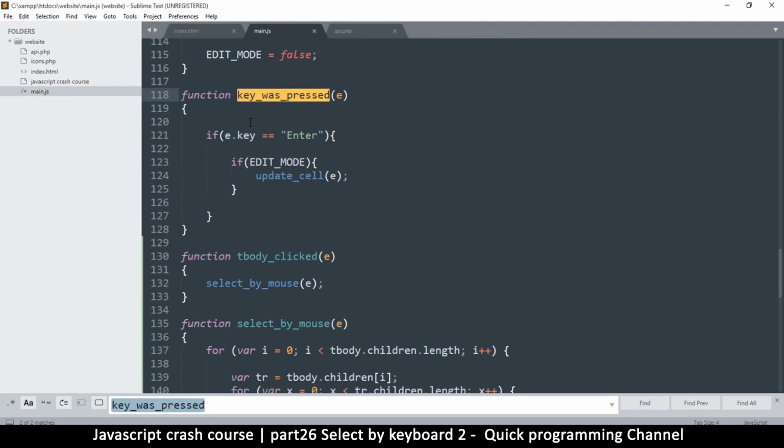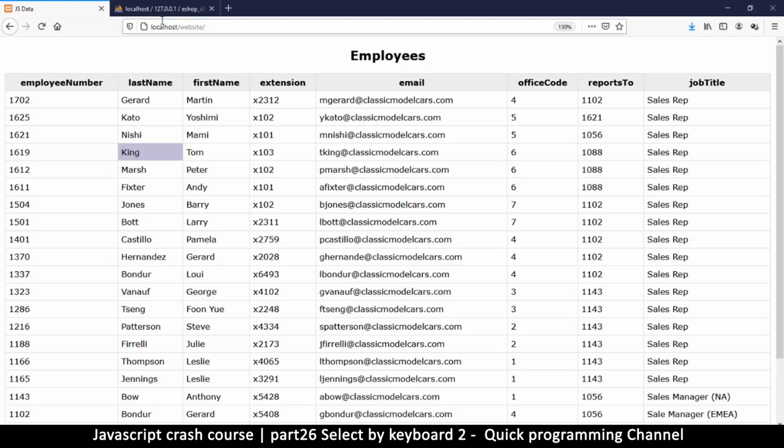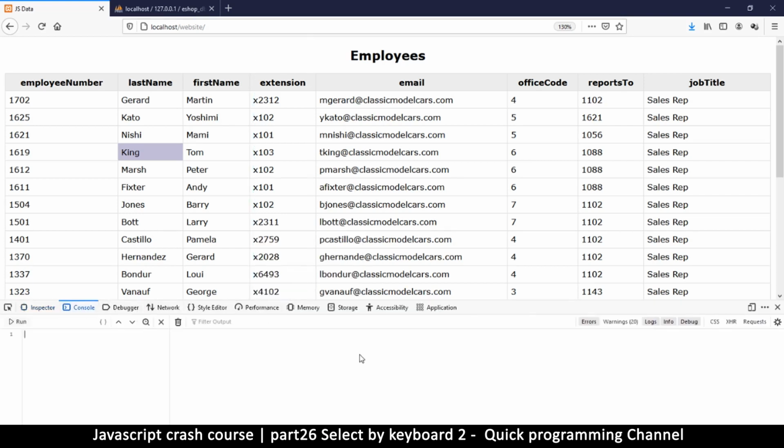So I want to know what key I have pressed. So let's say console.log e.key. Yes. So I want it to tell me what key I have pressed so I can know what that key is called. So I'll go to the console and then now I'll press the up arrow key.